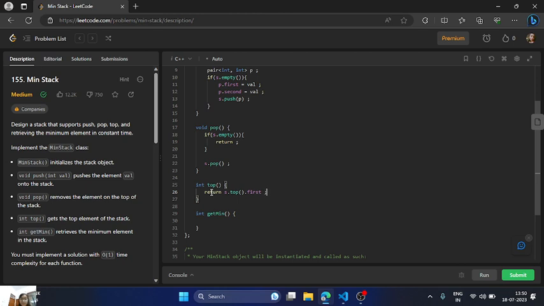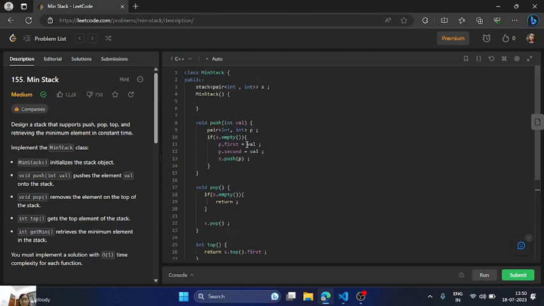Here, the first indicates the value of the element and the second indicates the minimum value of the stack. So in case of minimum, I'm going to return top dot second, because we know in the second place of the pair we were storing the minimum element of the stack. One thing is left here.